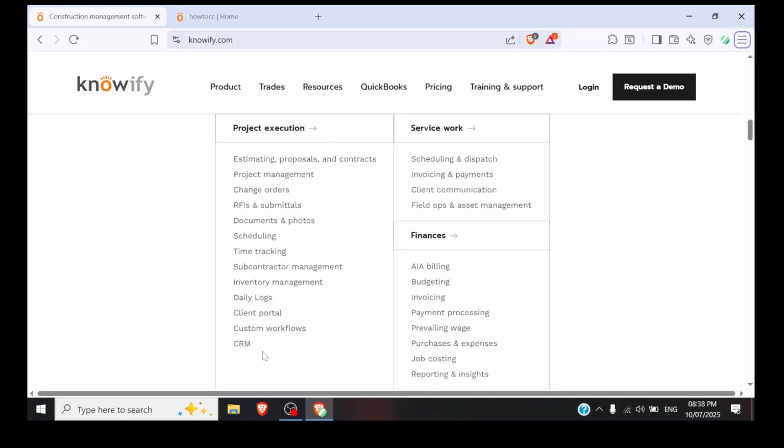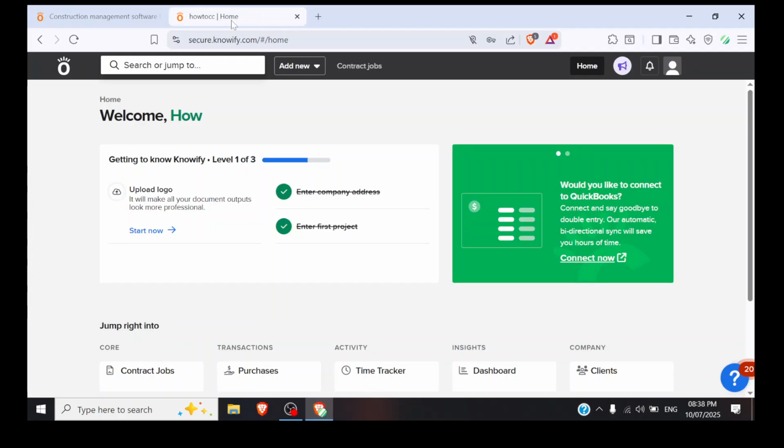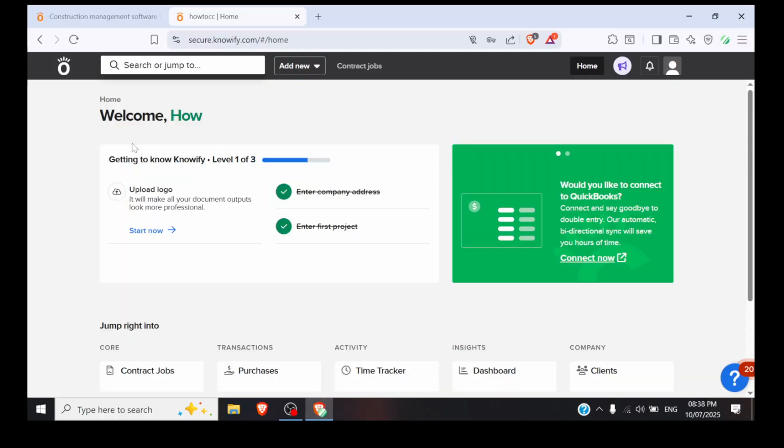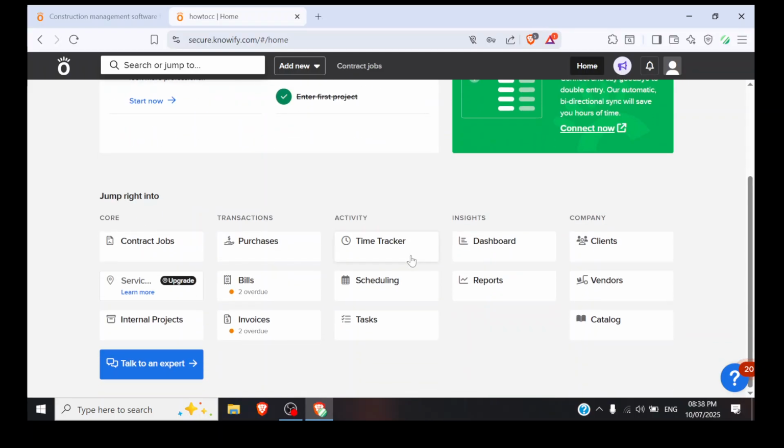After signing up for an account, you will be redirected to a dashboard which looks like this. So first you need to set all these three levels. You have to upload your company logo. So we have already uploaded my company address and our first project. So this is how we can get started.